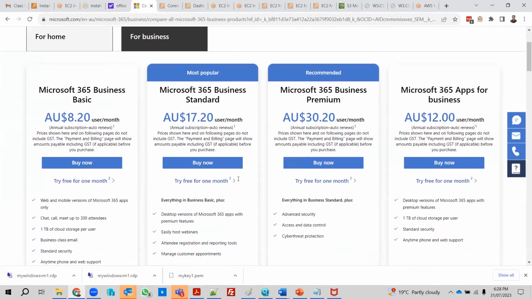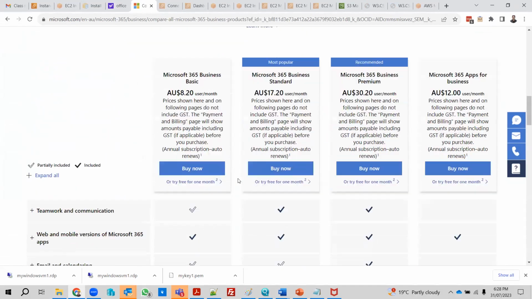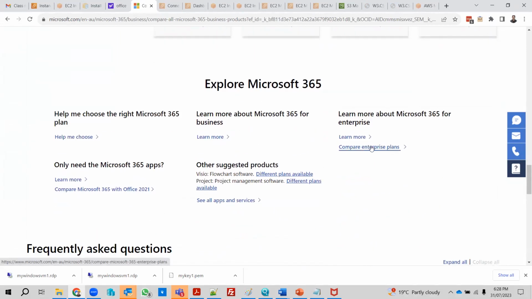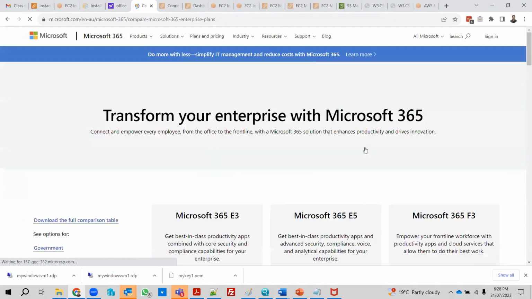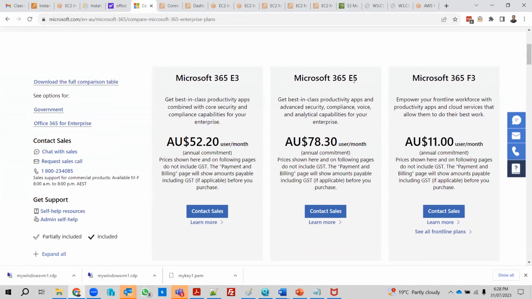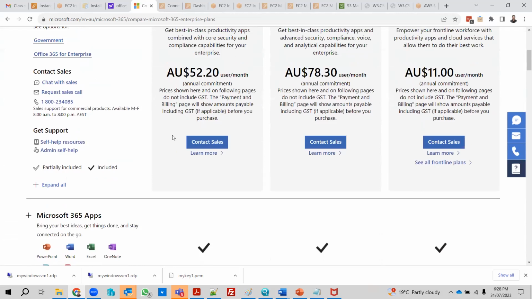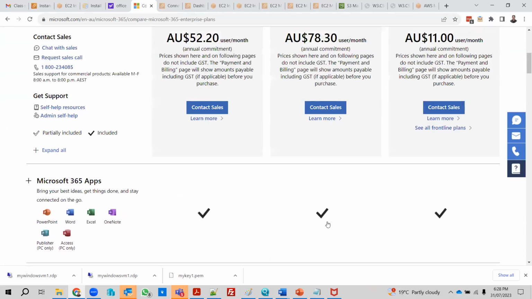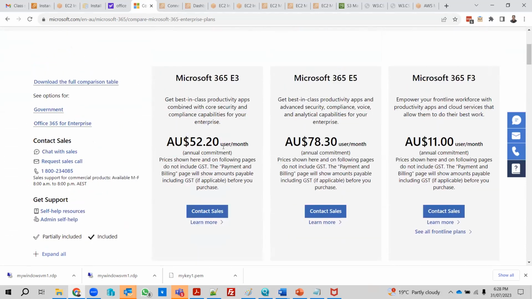If I go for business, this is what we have for business. The same thing, only the pricing differs. Now, if you go down all the way, you'll see this compare enterprise plan. We click on this one, and we can see we have E3, E5, and Microsoft 365 F3. E3 means get best in class productivity apps. So this one, what we have is Microsoft 365 apps. All of the apps you'll get. See this one, $52.20 per month.